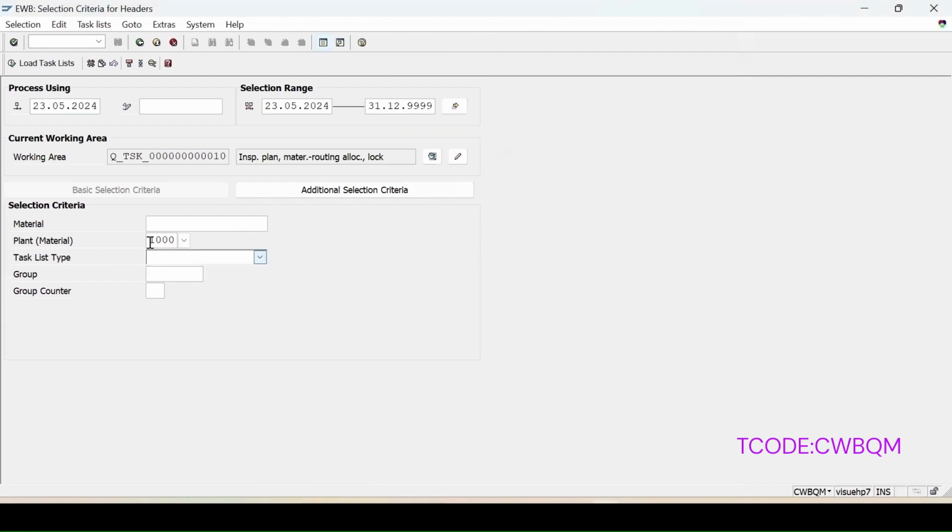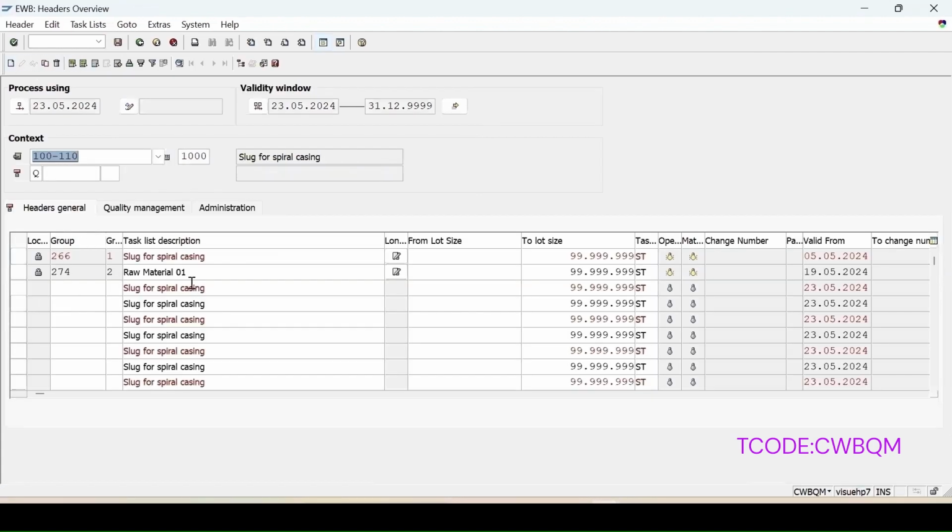So suppose if I enter my plant as this and the task list, I'm selecting inspection plan. Here I can enter my material also. Suppose my material is say this and click on execute. So it will display you all the inspection plans which are created for this particular material. How many group and group counter details are there, you can see that.